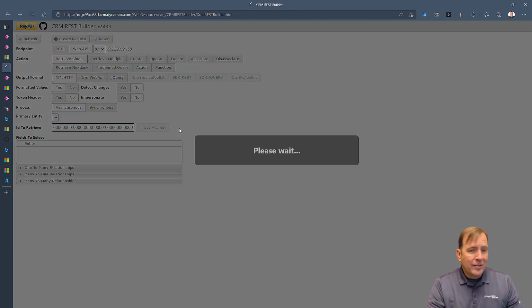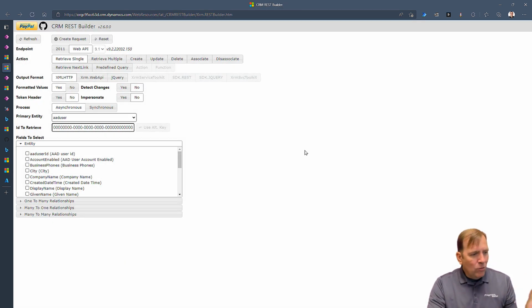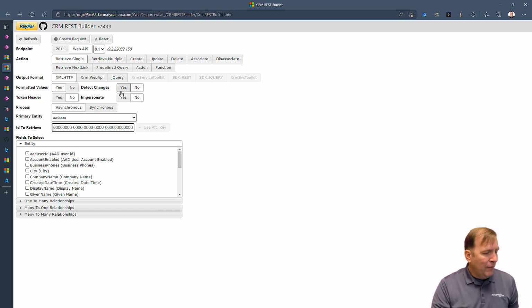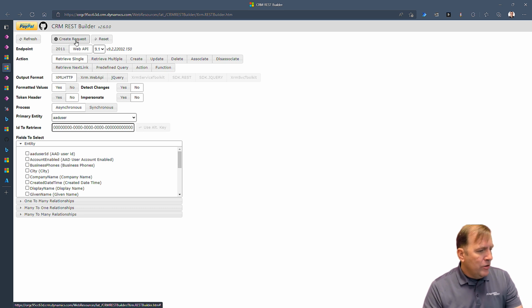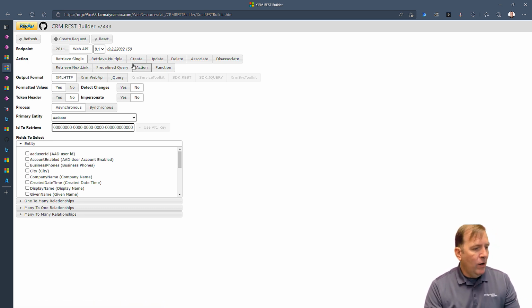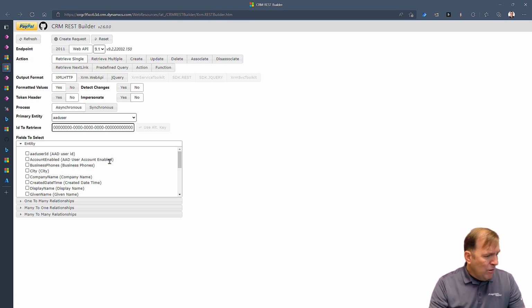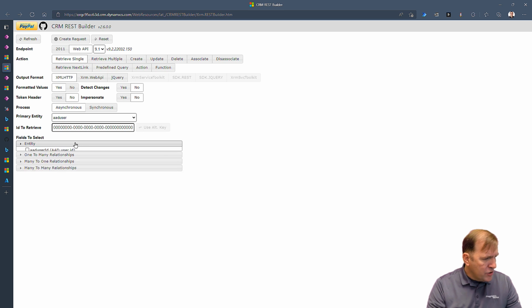Once I click on this, it's a pretty old looking interface. It was built quite some time ago, but what it does is pretty cool. Who cares about the look and feel when it does this for you? So I'm going to create a new request. I'm going to retrieve a single record, but I can also find multiple records or create a create script or an update script or whatever. Once I do that, I'm going to point to the entity that I wish.